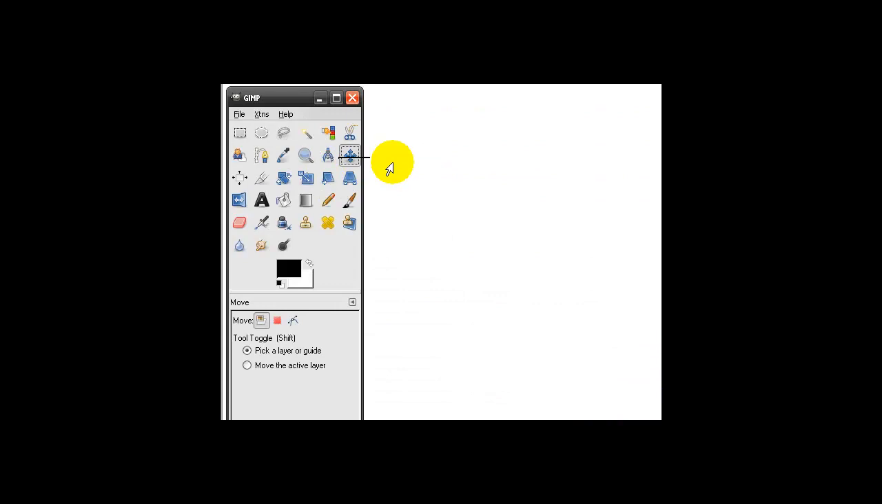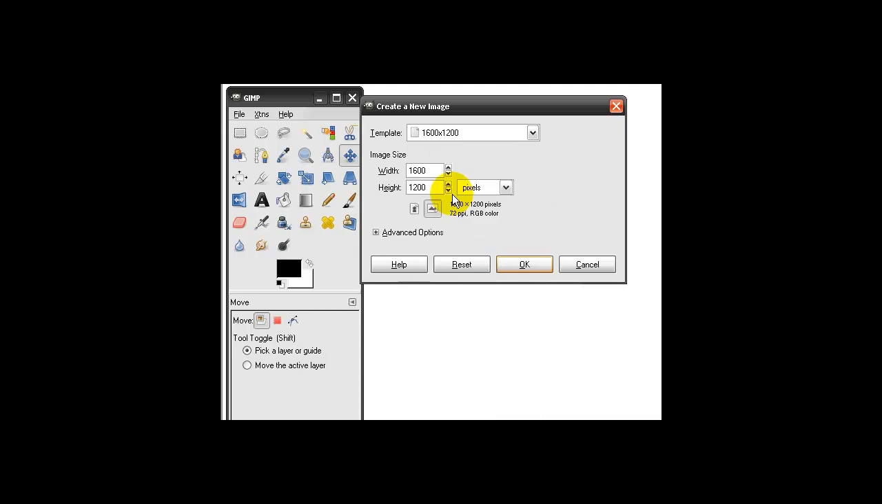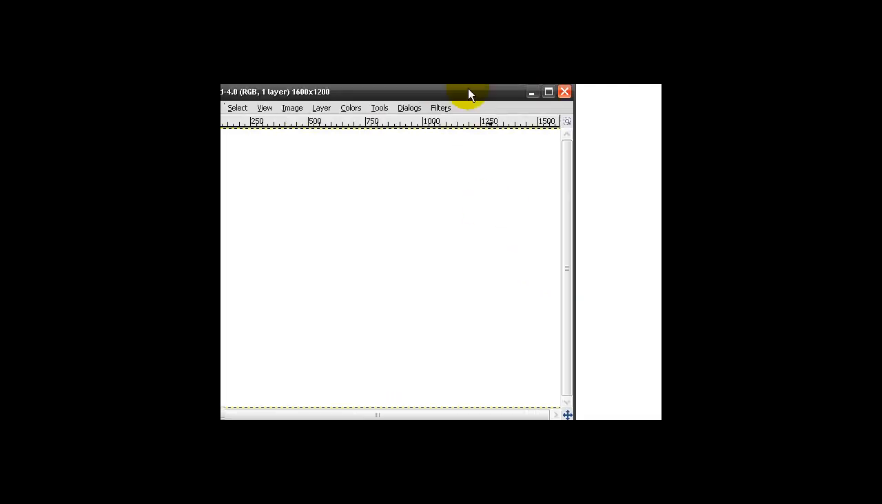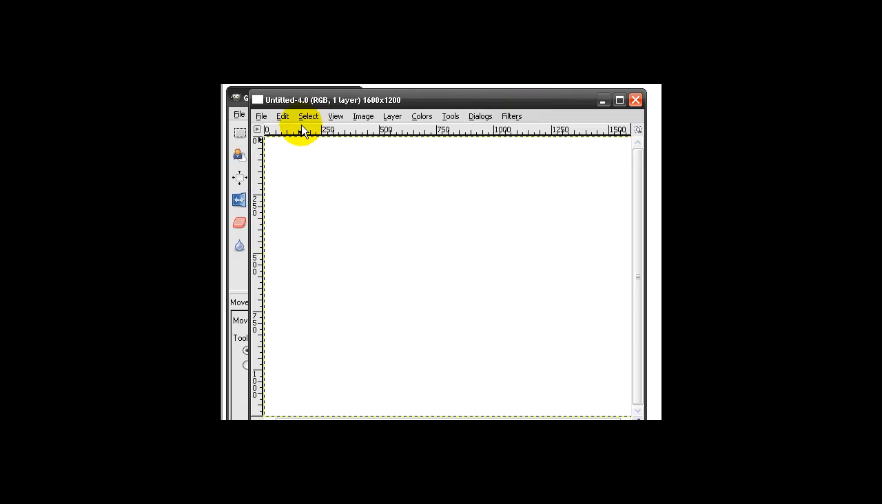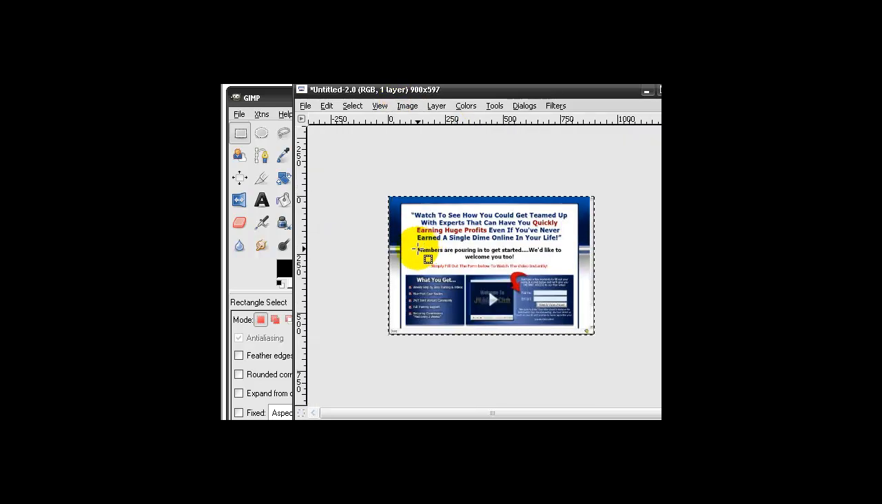Once you've copied that to your clipboard or taken that screenshot, you want to go to File, click on New, click on Template, and click on the biggest, 1600 by 1200. Press OK, and go ahead and paste that here. To do that, you need to click on Edit and Paste. Great. Now, I don't want the top of this browser. All I want is from here at the top down to the bottom. So I'll click on Image, Crop to Selection, so that I can crop the area that I want.